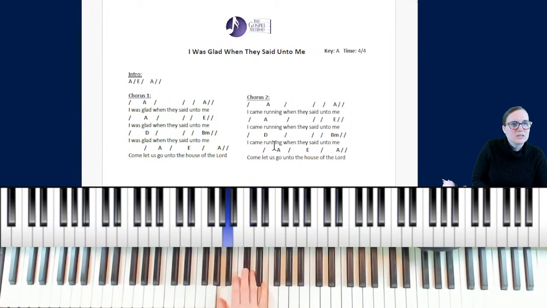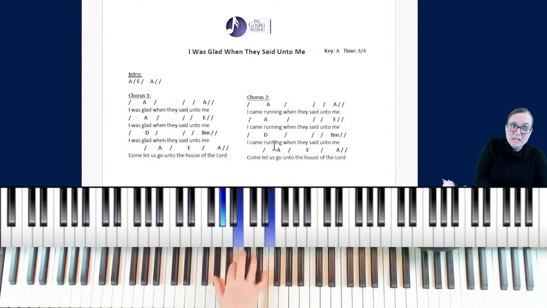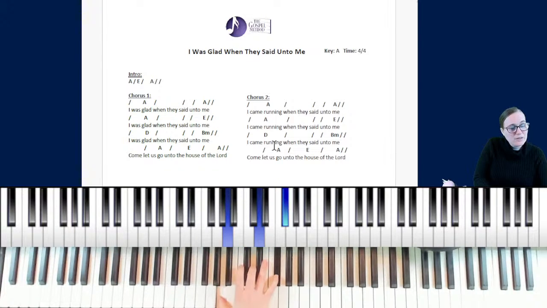Alright, so let's go through it slow. So I was glad when they said unto me, I was glad when they said unto me. So unto me, so that's G sharp, B, and E. That's the E major. Third line, we're going to go to D. Now, we hadn't practiced this jump, but look at your inversion chart. We got to go A, D, F sharp. So everybody's going to move to the right. I was glad when they said unto.